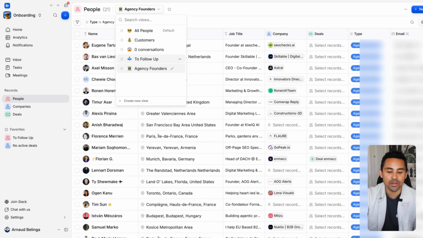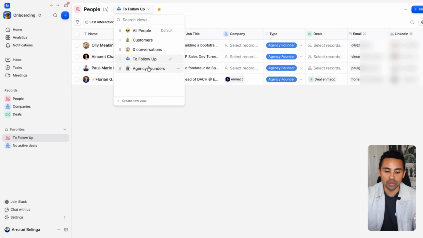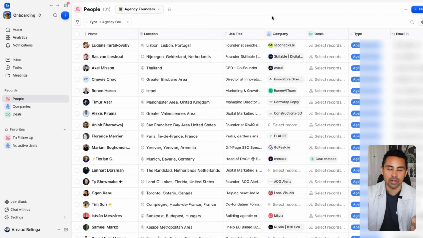And so now if I go to follow up, we can see that the columns are different from the columns in agency founder. So what I'm trying to say here is that you can have different views for different purposes. And so depending on how your business is structured, this is very interesting to do.